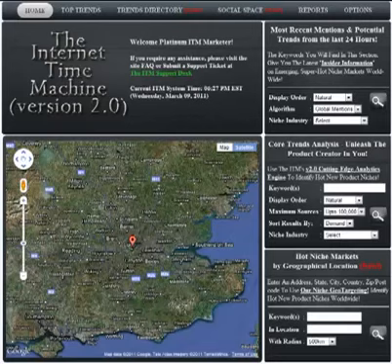Hi there. We're logged in live to the ITM 2.0, which is the second version of the Internet Time Machine that we've been developing for quite a while now, and which is due for release next week. Now, we're proud to announce some fantastic new features with the Internet Time Machine's version 2.0 interface.